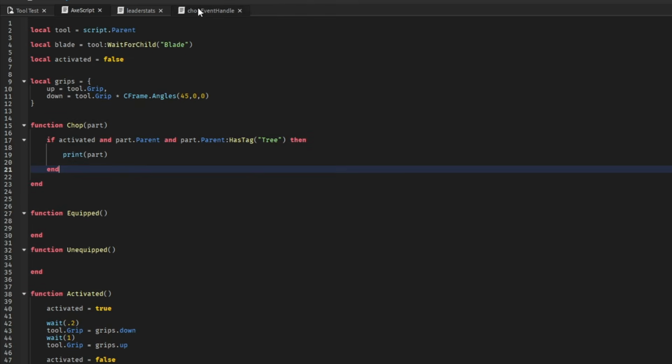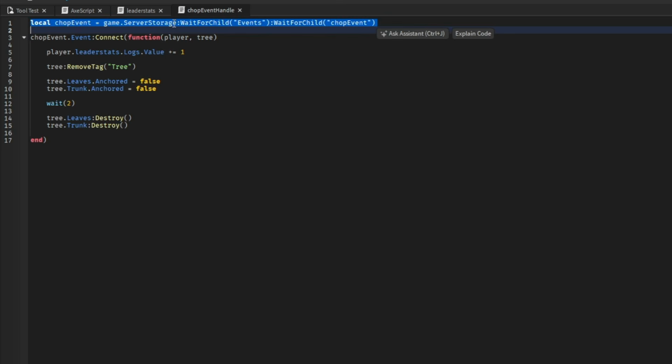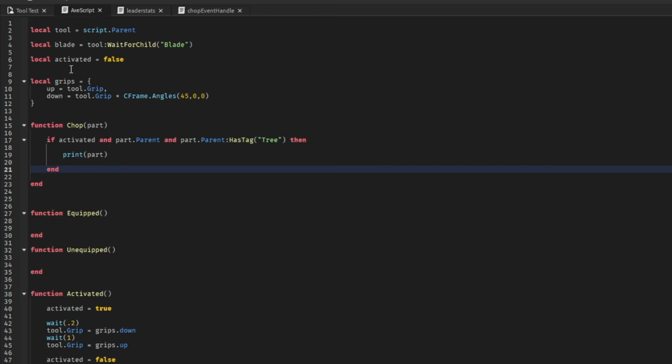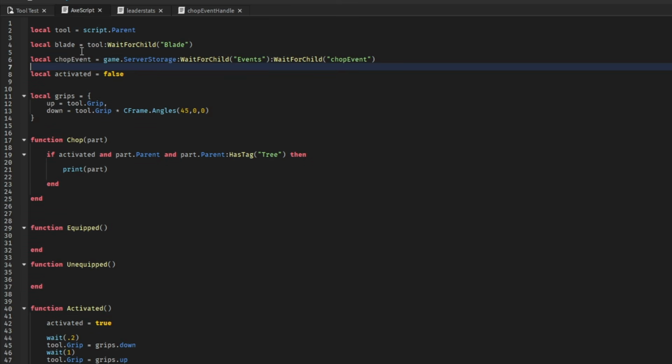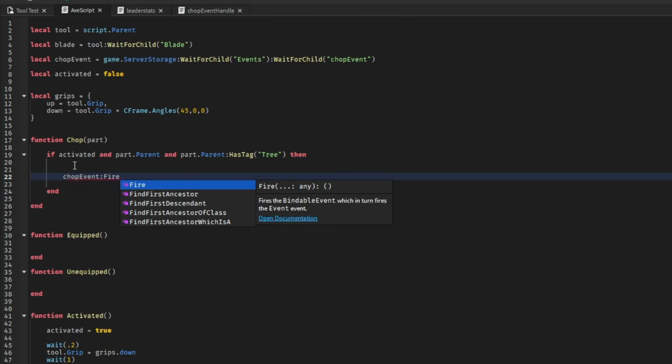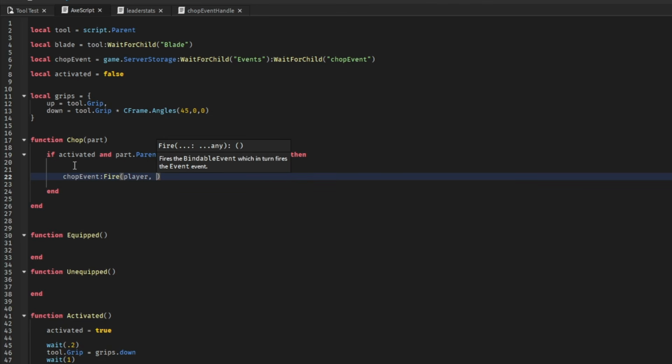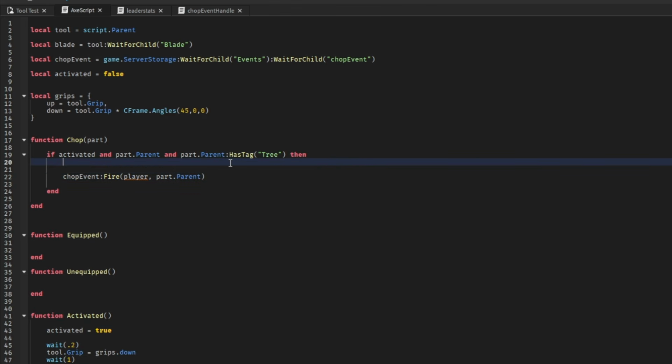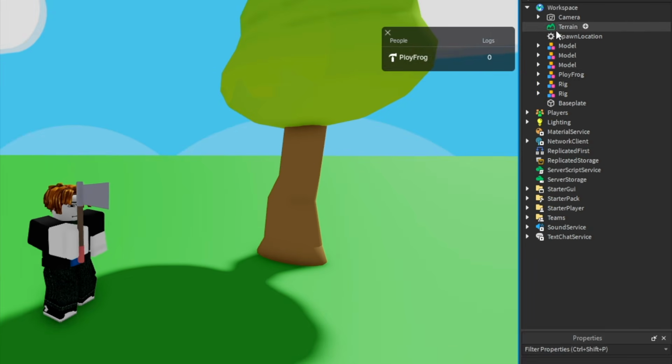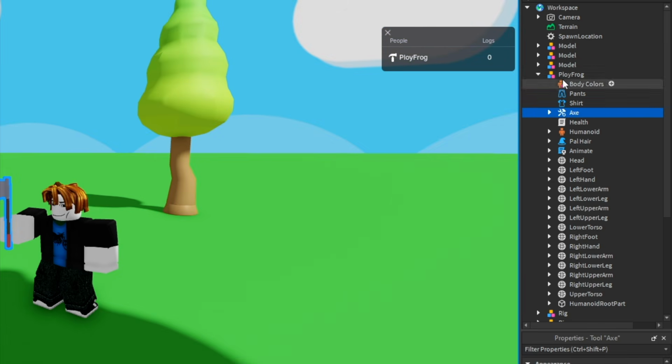So now all we need to do is fire this chop event from our tool script. Inside of our axe script, I'll reference this chop event that we created. Now in our chop method, I can fire the chop event. As I mentioned earlier, we're going to pass in the player and the tree model. First, to get the player, we need to get the character, which is just the tool's parent, because whenever you equip a tool, it gets put into your character's model.